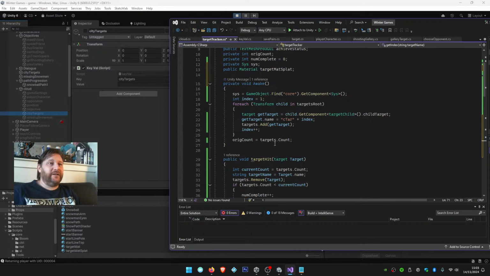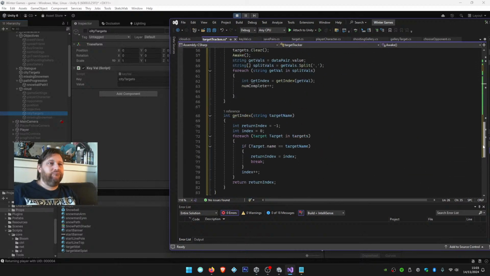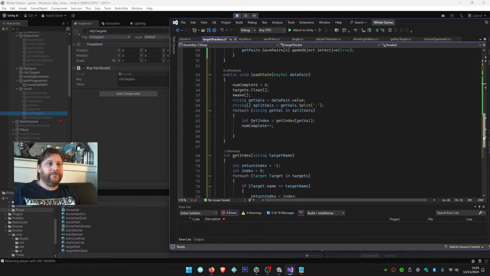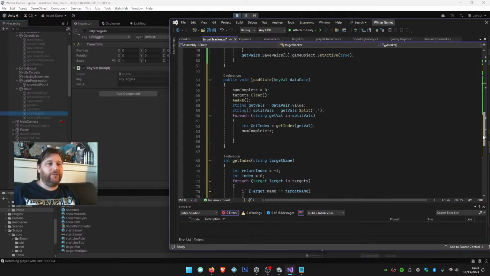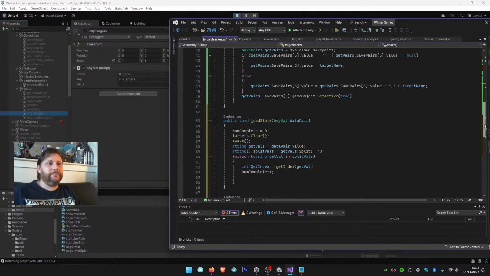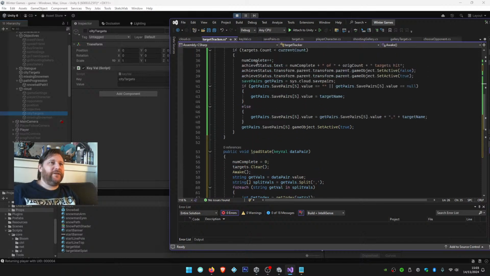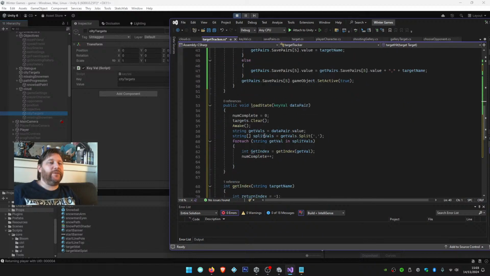Targets, I'd get target, original count equals targets dot count. But we reset numComplete to 0. Okay, so the next thing we do is we set achievements and we activate the achievement notification.